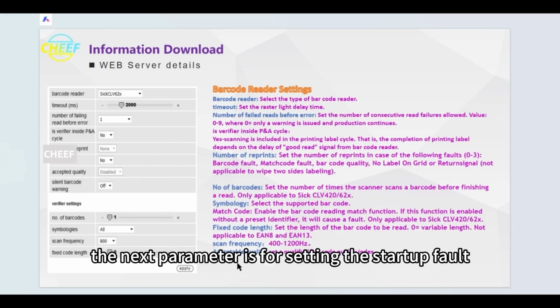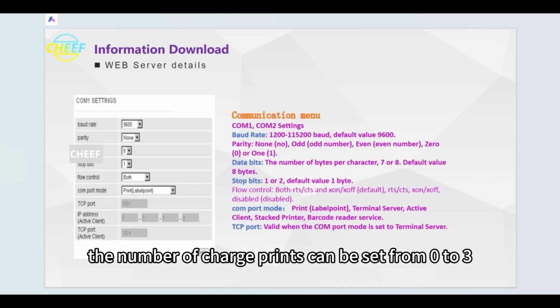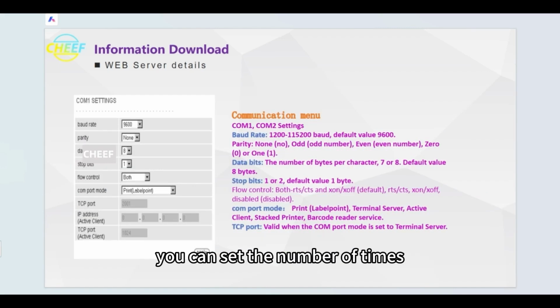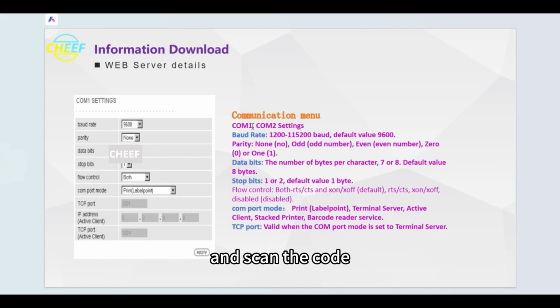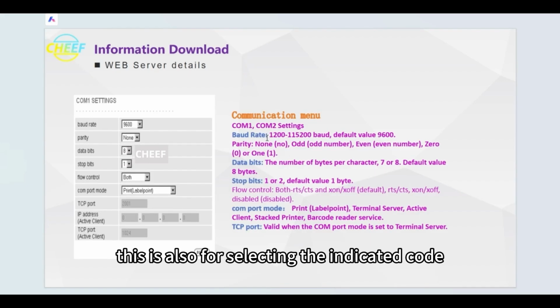The next parameter is for setting the startup fault. The number of charge prints can be set from 0 to 3. Following this, you can set the number of times the scanner contacts the hand to read the signature and scan the code. The next option selects the indicated code. This is also for selecting the indicated code.